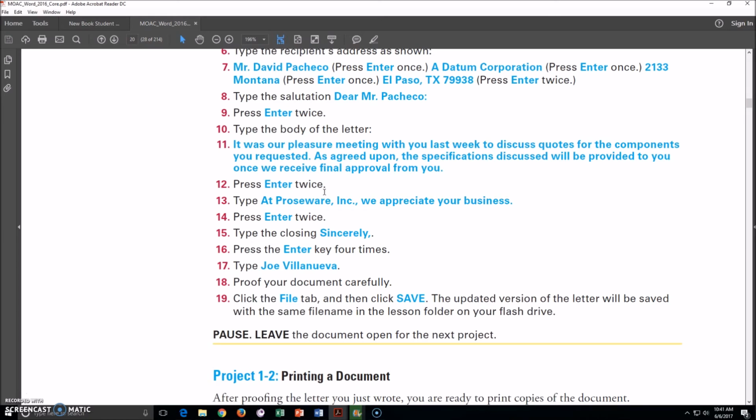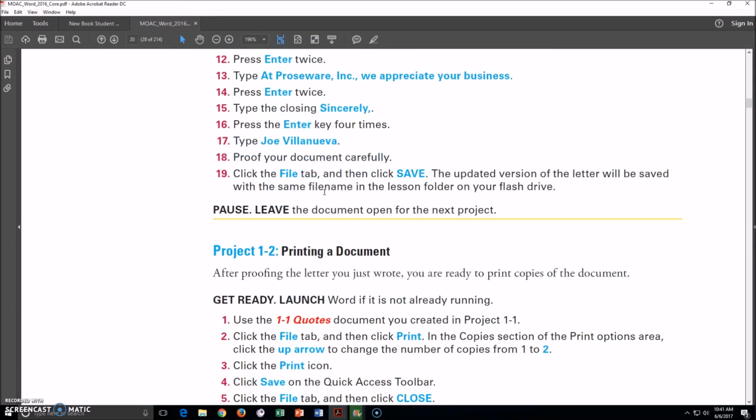Step 19, click the File tab and then click Save. The updated version of the letter will be saved with the same file name in the lesson folder on your flash drive. Pause, leave the document open for the next project.